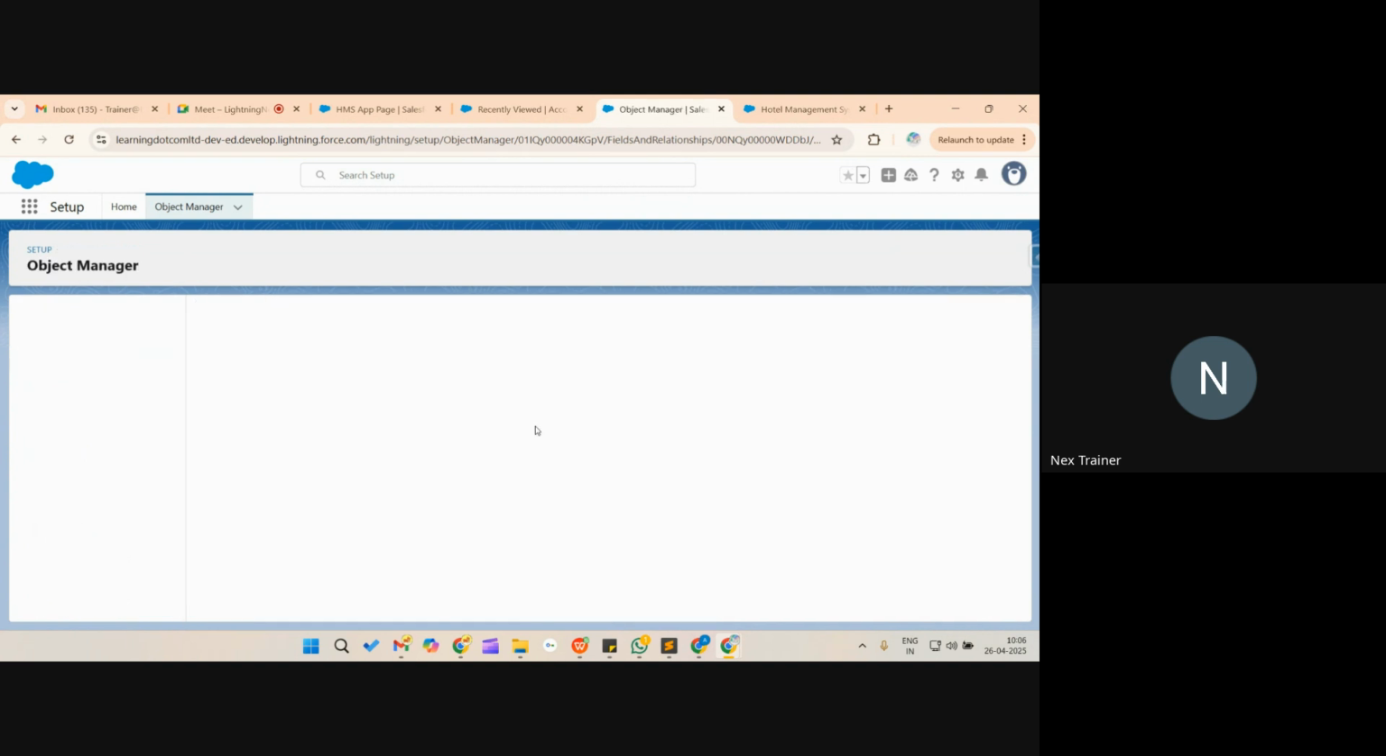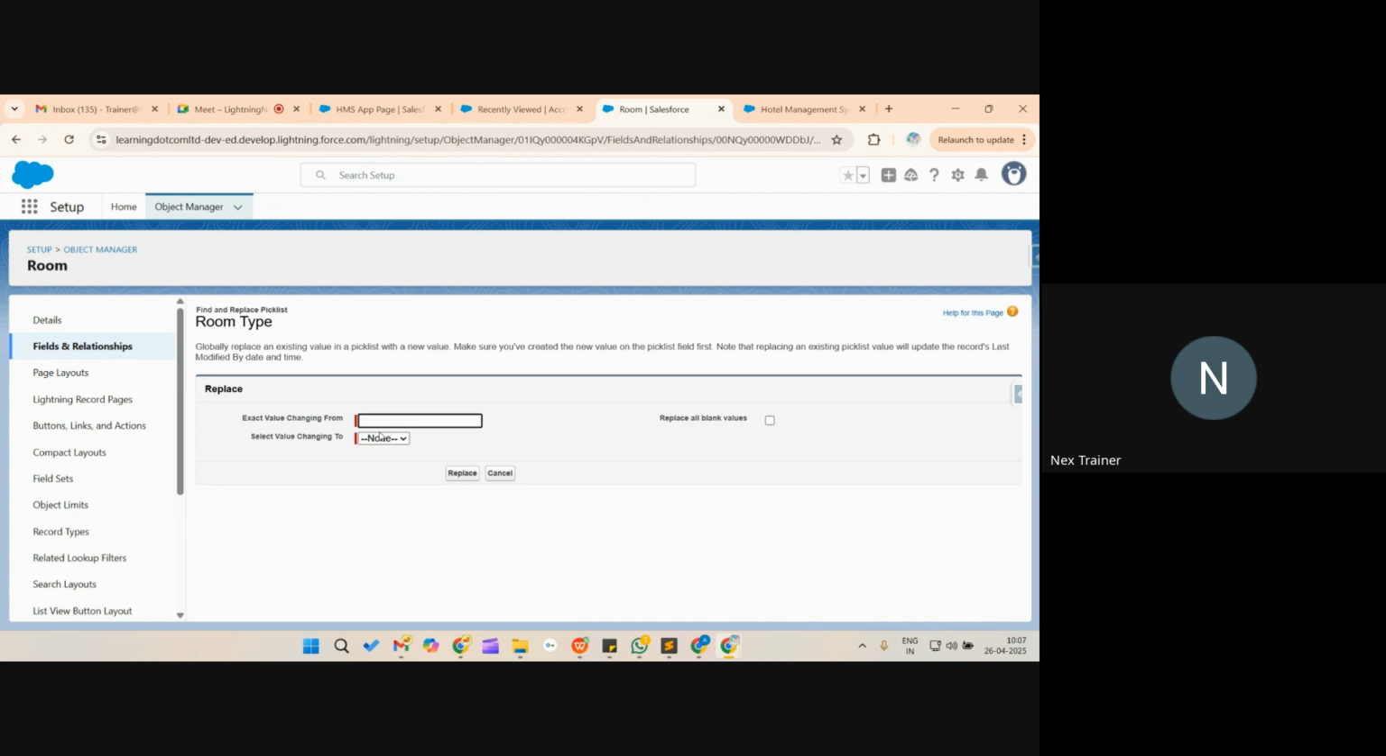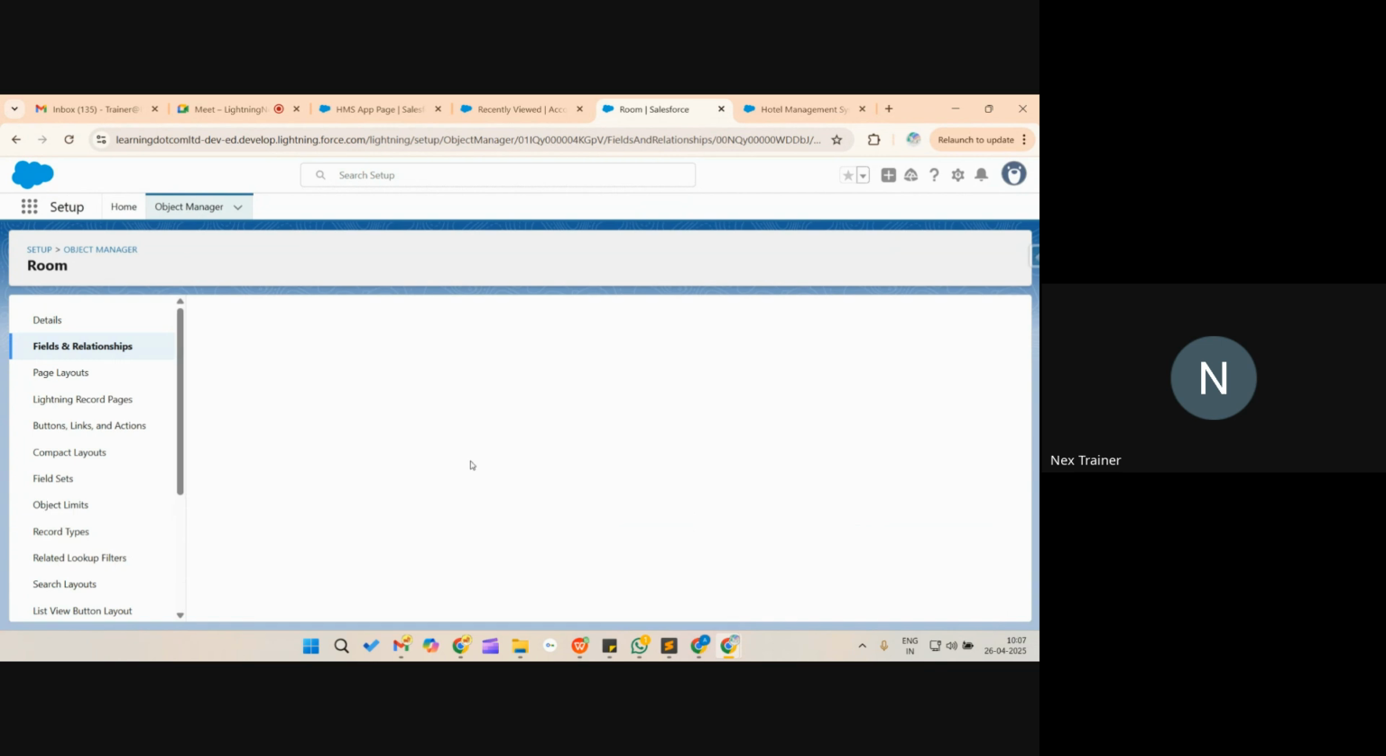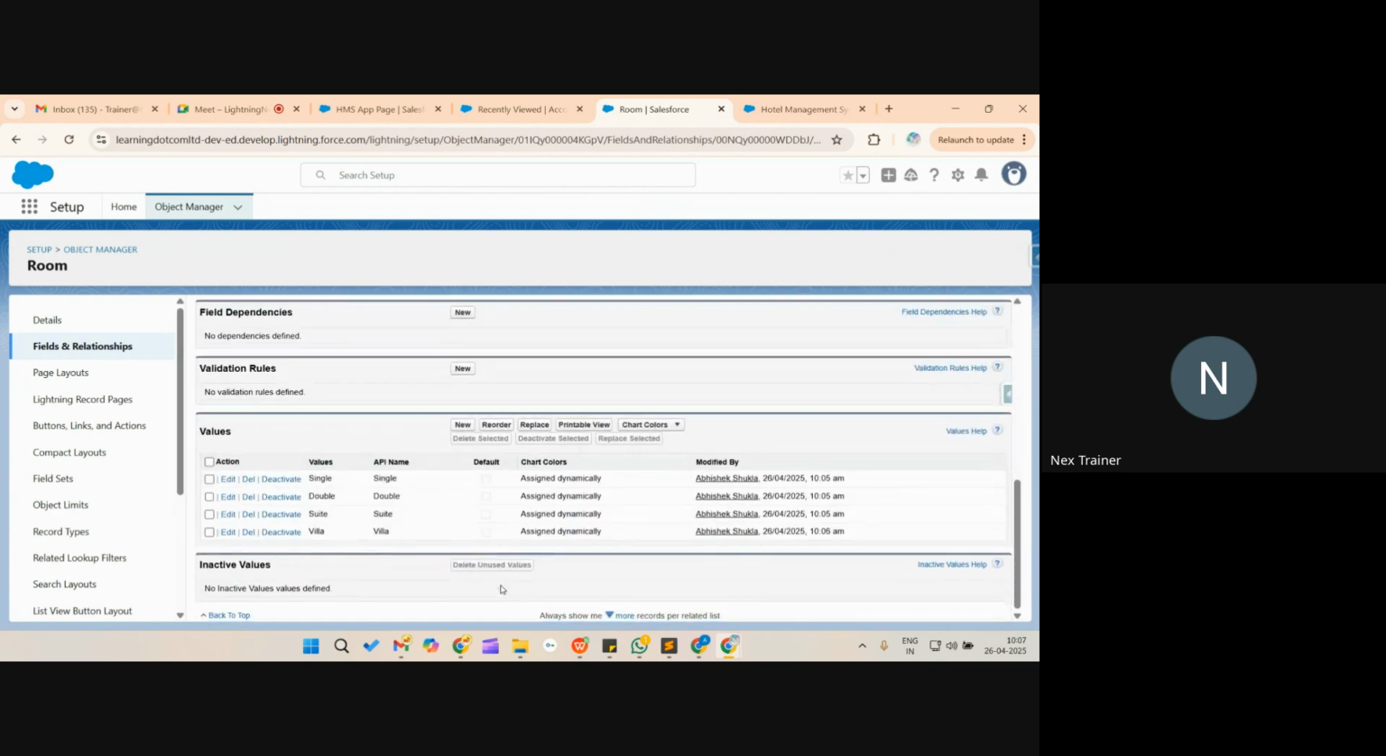Replace: if you want to replace any pick list value with another value, you can do it. But this will be replacing your records that have those values also, but don't bother about it for now. We'll talk about it later once we have some records at least.